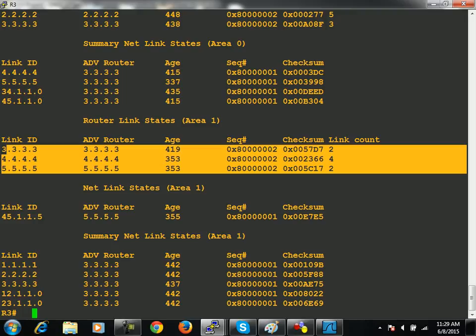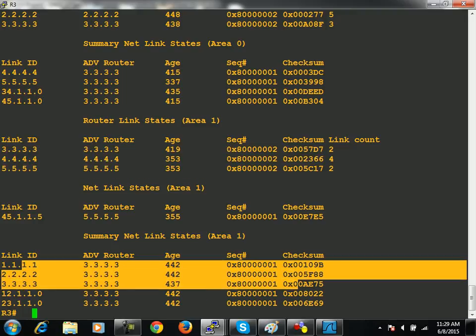See, the loopback of R1, the loopback of R2, the loopback of R3, they were participating in area 0. And the 12 network between R1 and R2 and the 23 network between R2 and R3, they were participating in area 0. And this R3 is receiving that information in form of router LSAs, but it has also broken them into summary LSAs. I mean, it has also generated summary LSAs.